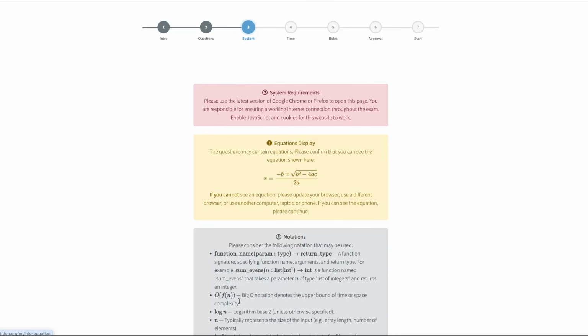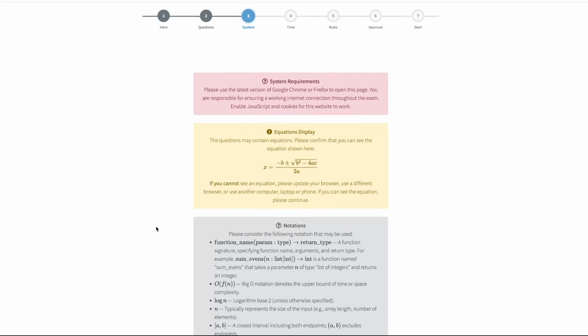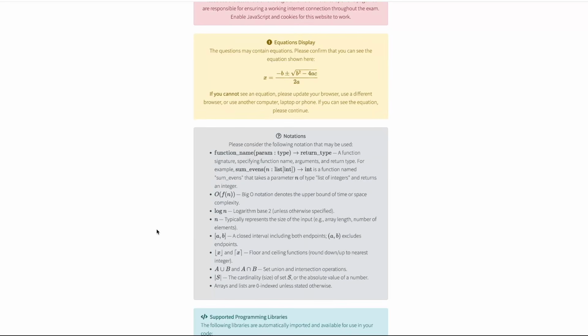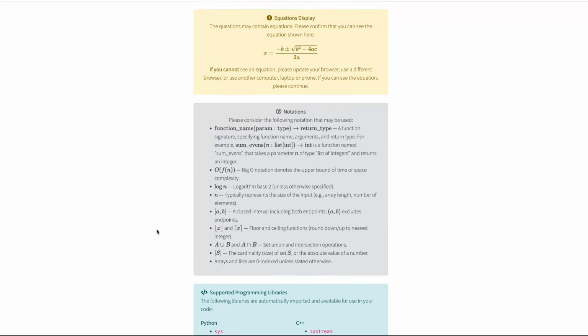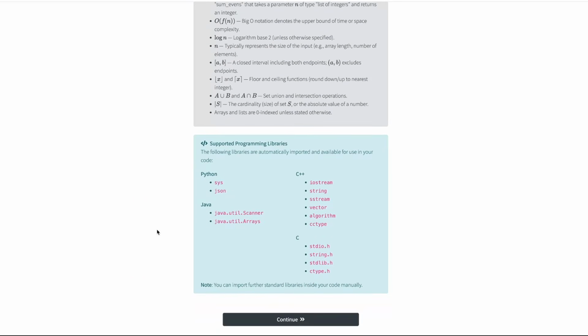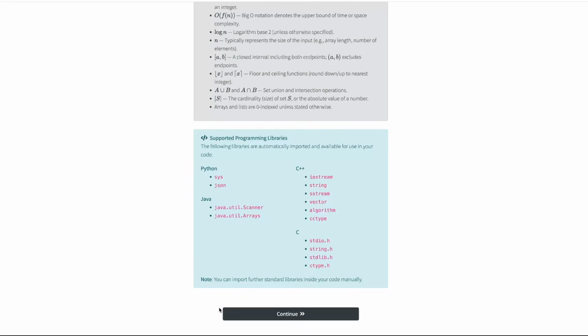You will then go through a system check page, confirming that you can see all equations and functions as intended. Further down, you will see key notation that the exam uses. Make sure to familiarize yourself with it. For the coding questions, you will see for each language the libraries and packages that are automatically imported. Note that you can import additional standard libraries in your code. Non-standard libraries are not supported.